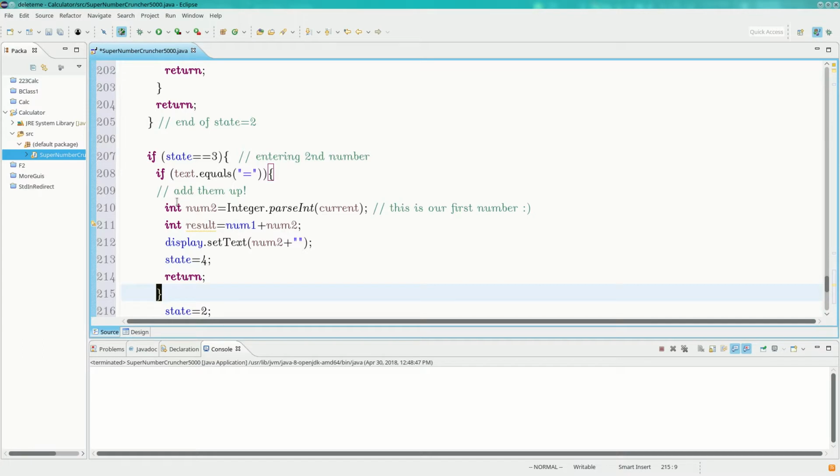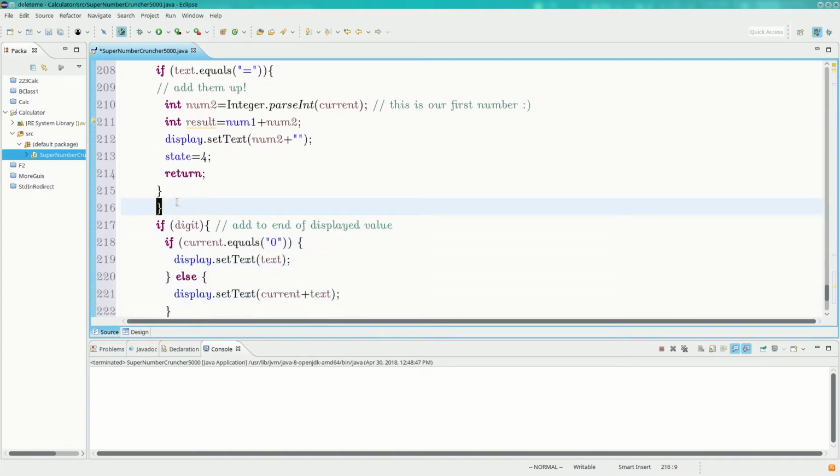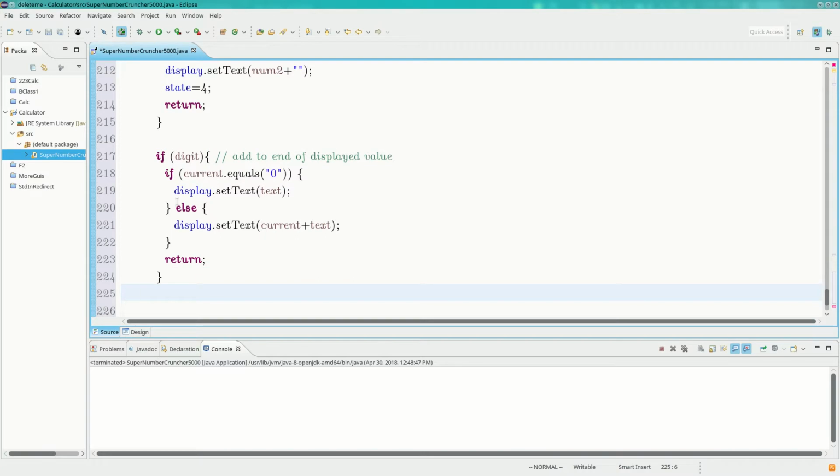If we're in state 3 and they didn't hit an equal sign, but they hit a digit, then we're just going to keep adding to the end of the display again. So same as before, if the display is a 0, we just replace it. Otherwise, we concatenate. And we're going to stay in the state and just return. That's the end of state 3.